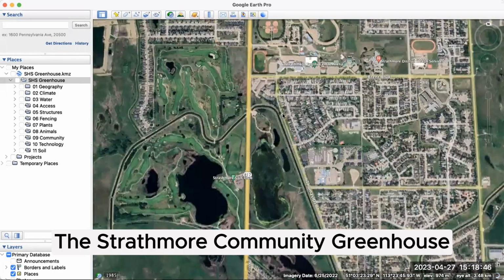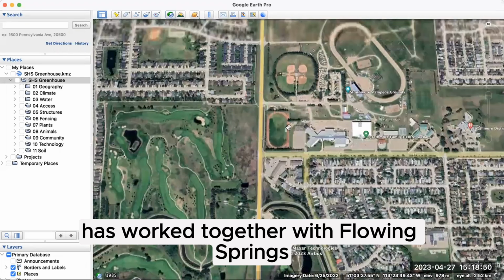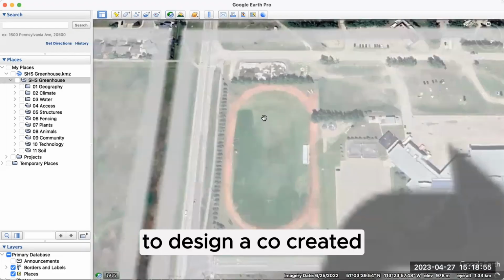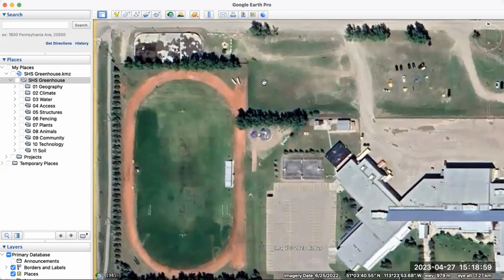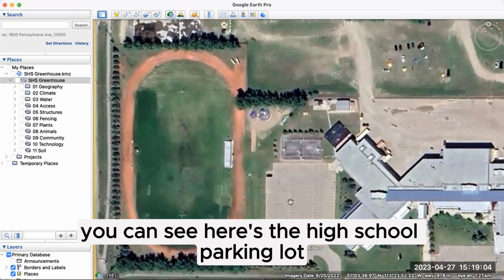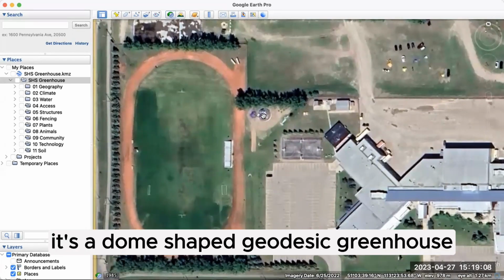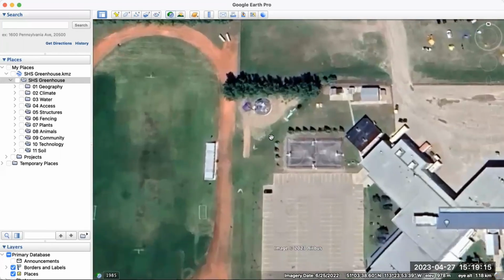The Strathmore Community Greenhouse, as part of the Strathmore High School, has worked together with Flowing Springs Permaculture and Soil Health to design a co-created permaculture plan for their space. And as I zoom in here, you can see here's the high school parking lot. Here's the greenhouse. It's a dome-shaped geodesic greenhouse. And this is the space that our little group has been given the opportunity to design.